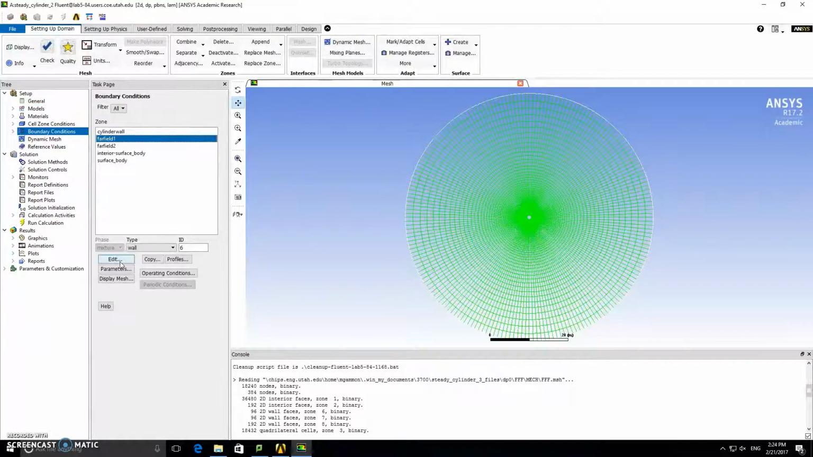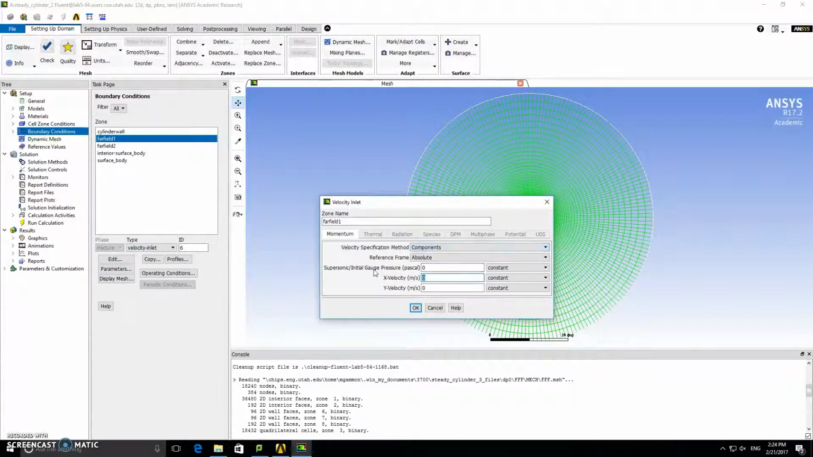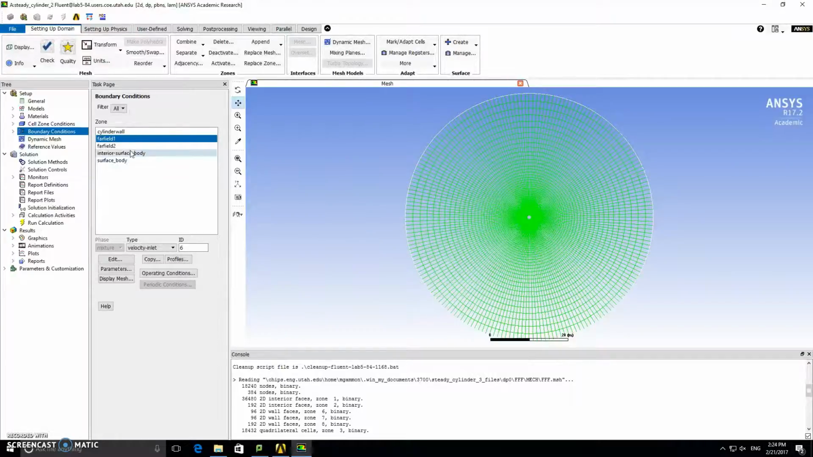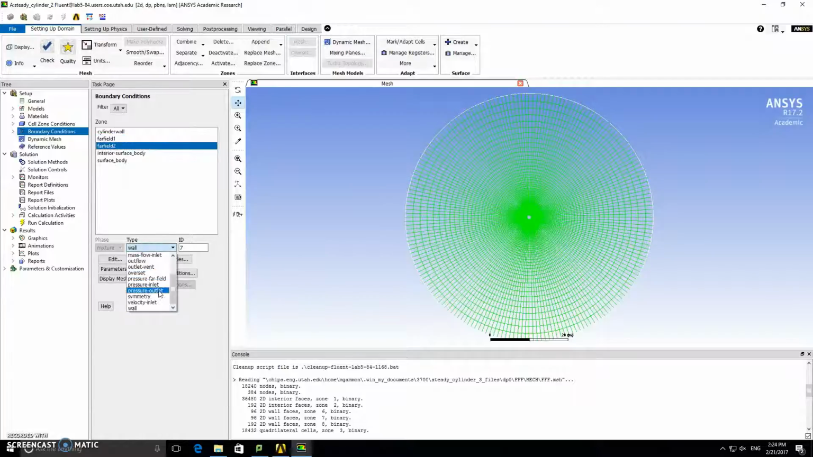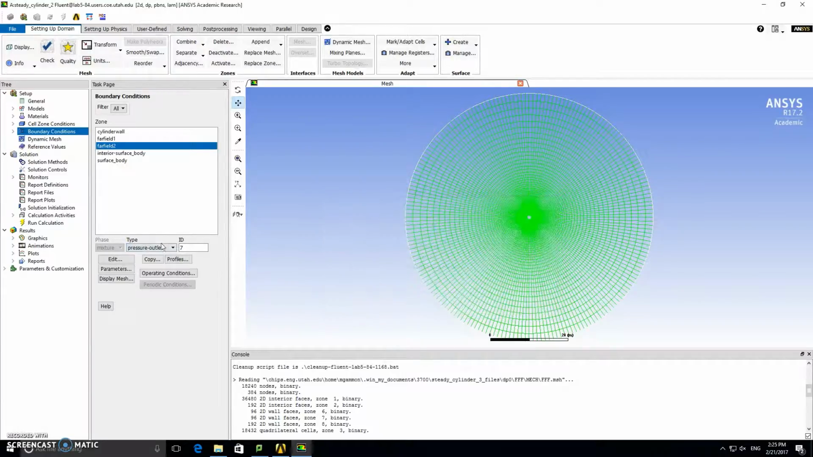We're going to change far field 1, hit edit, and change type from wall to velocity inlet. We're going to change our velocity specification method to components and change our x velocity to just 1 meter per second. Go ahead and hit OK. Once you've done that, we're going to go down to far field 2, change it once again from wall to pressure outlet. We're just going to go ahead and hit OK, nothing to change on that there.